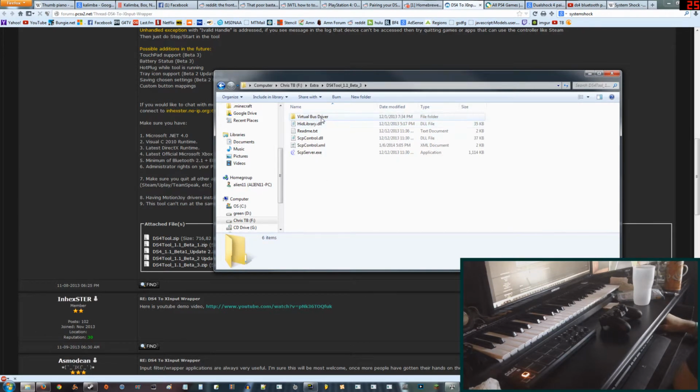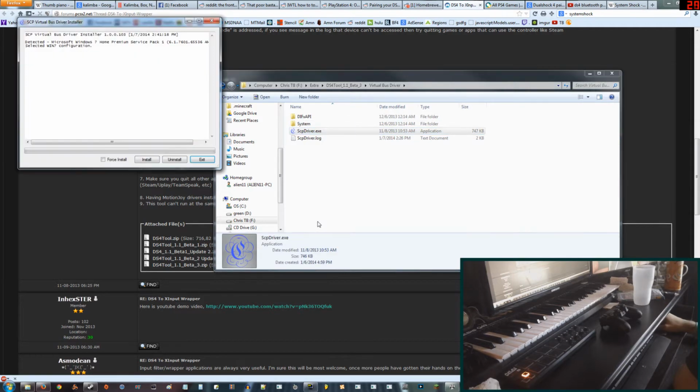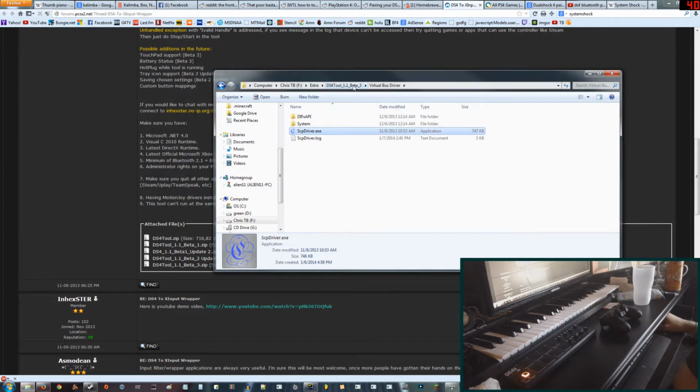I'm going to go in here, I'm going to go to Virtual Bus Driver, and we're going to run that first. So let's run that, and hit install, and then install succeeded. So that's the drivers taken care of. So now we're going to go to SCP Server.